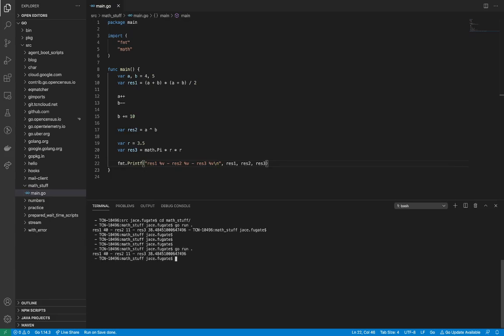res1 is 40, res2 is 11, and then res3 is 38.84, or I'm dyslexic apparently, 48.45100, blah, blah, blah. So there you have it.